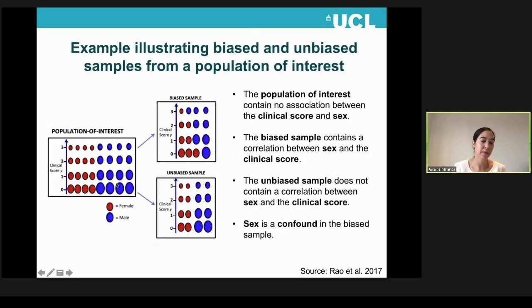Males have, on average, larger brains than females, but there is no association between sex and the clinical score that we would like to predict, although there is an association between head size and the clinical score. So people with smaller heads tend to have higher values of the scores, and people with bigger heads tend to have lower values of the scores.